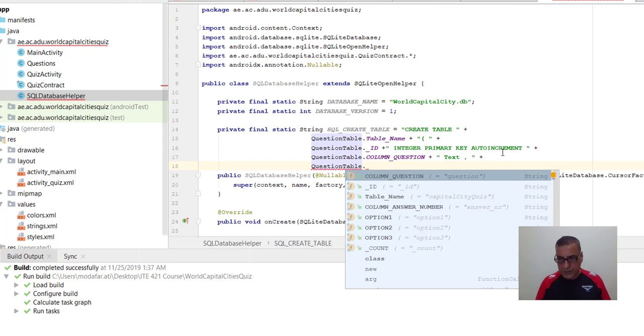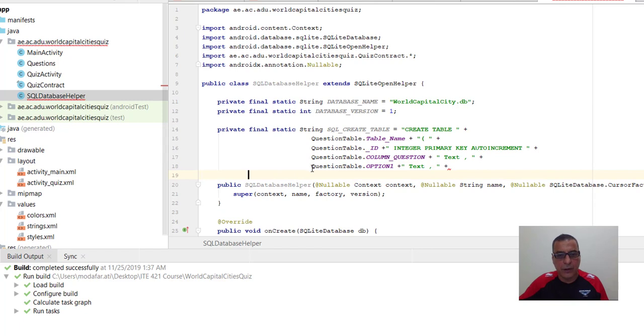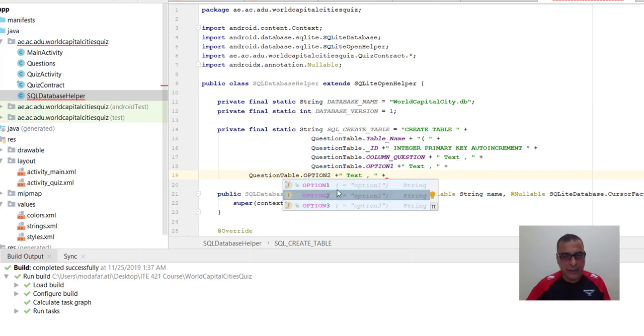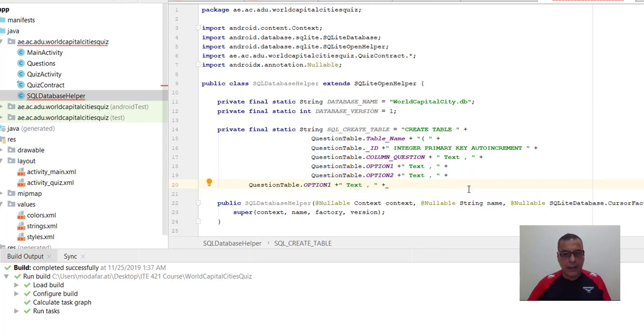And now we need to do the options. So that is option 1, and option 1 is text as well. Comma here, a plus, and I'm going to do the same things here: question option 1, option 2, and option 3. So it's option 2, the same things. Let's move this one and make it in the same order. Which is this question, and that's option 3.